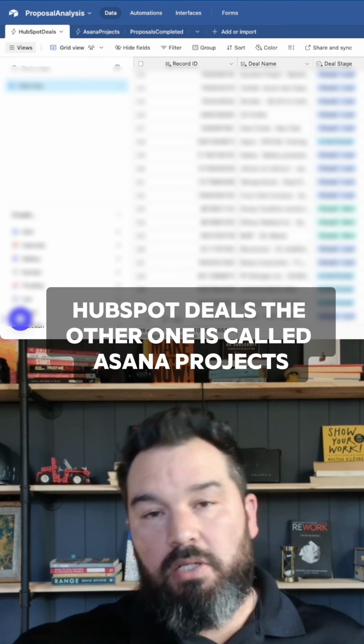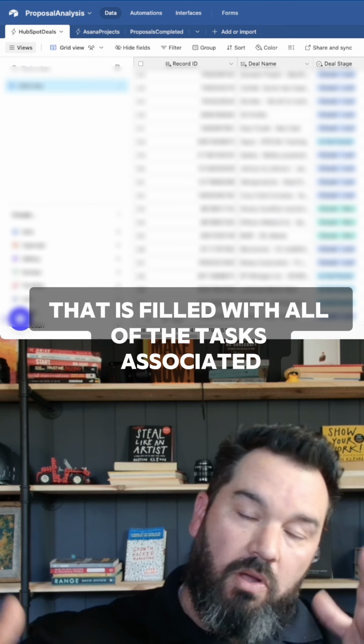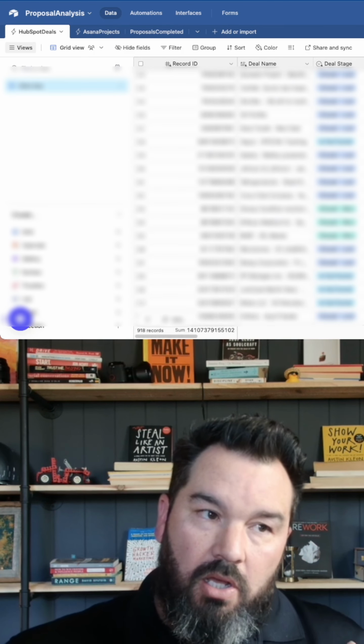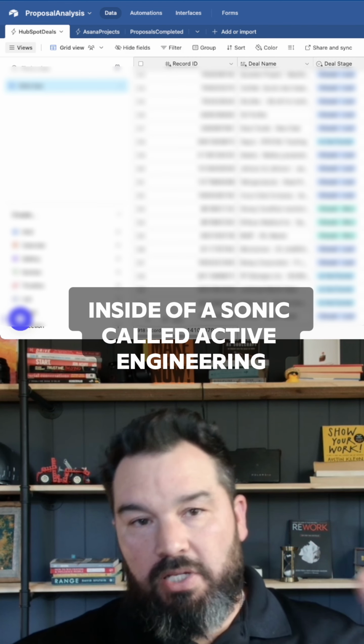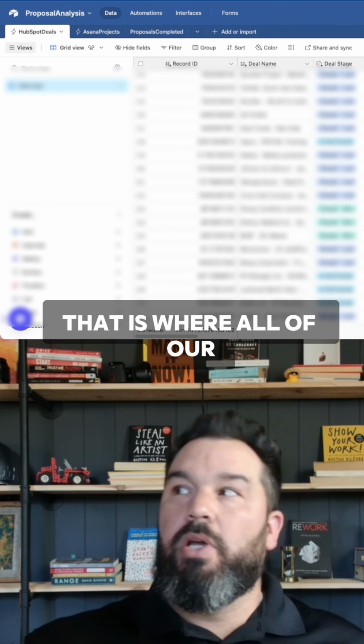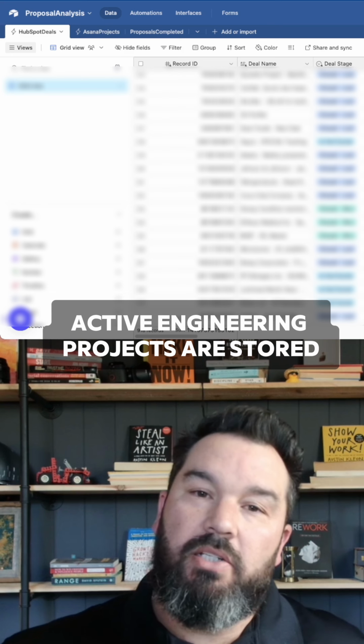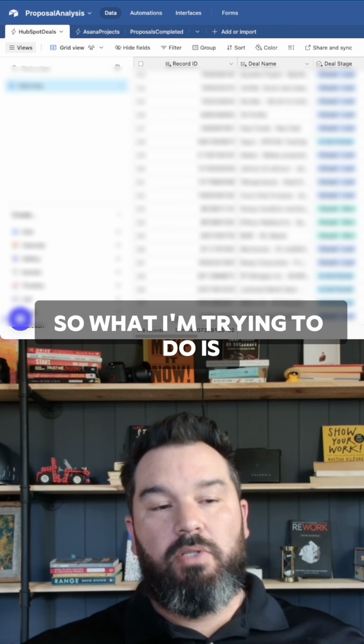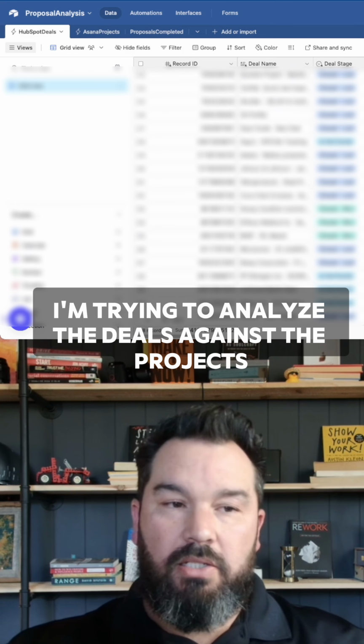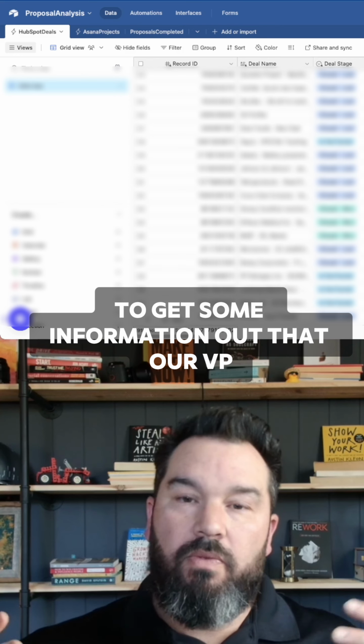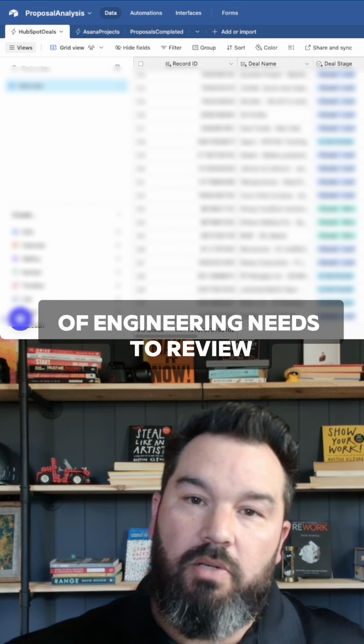The other one is called Asana Projects. That is a table that is filled with all of the tasks associated with a particular project inside of Asana called Active Engineering. That is where all of our active engineering projects are stored. So what I'm trying to do is analyze the deals against the projects to get some information out that our VP of Engineering needs to review.